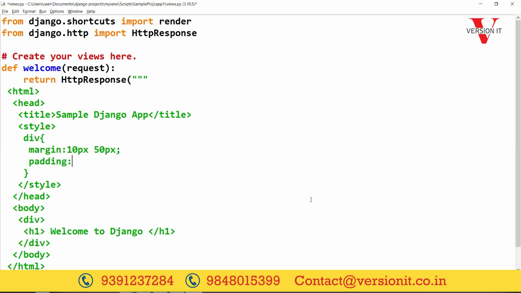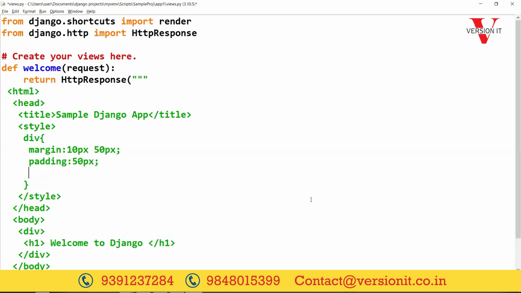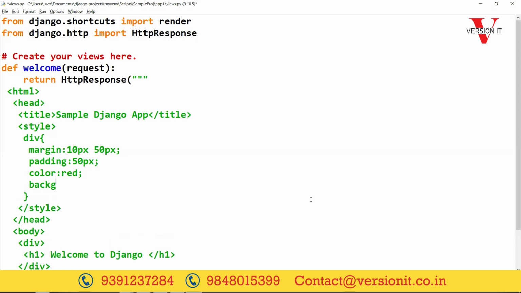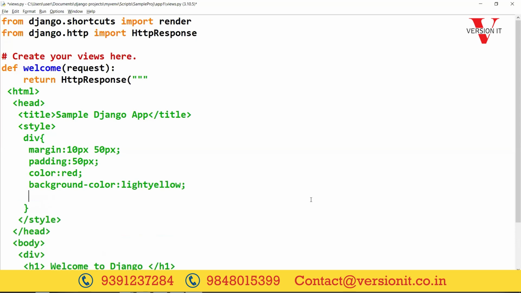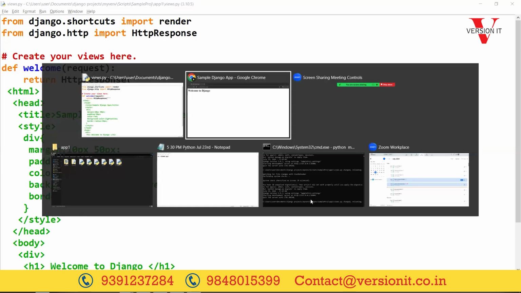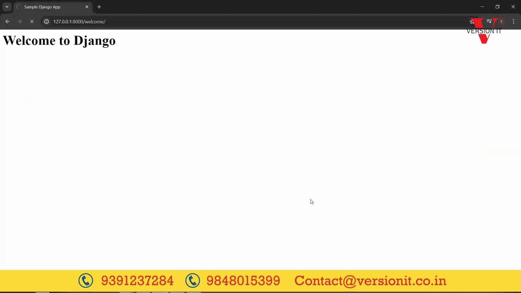Next I'll take some padding, which is inside spacing. Next I'll take some color, so red. I'll take background color, so light yellow, something like that. If I want to get the corners curved, border radius, so 50px. So now we can have the styles.